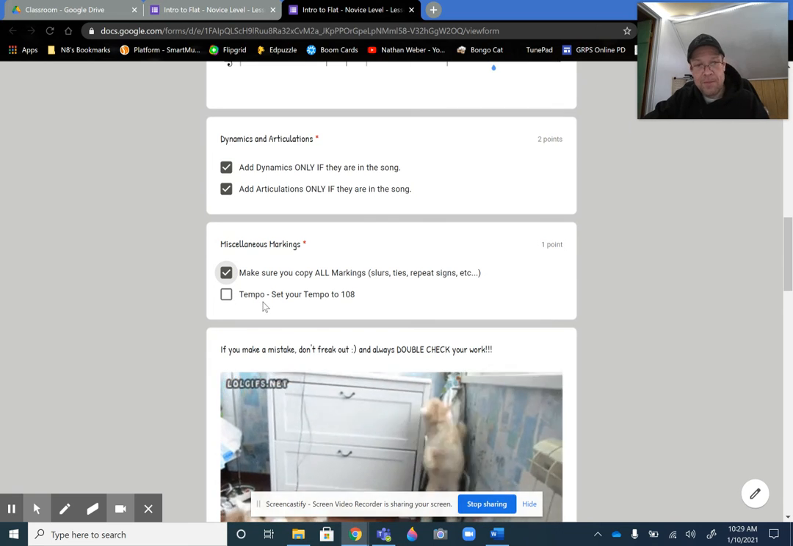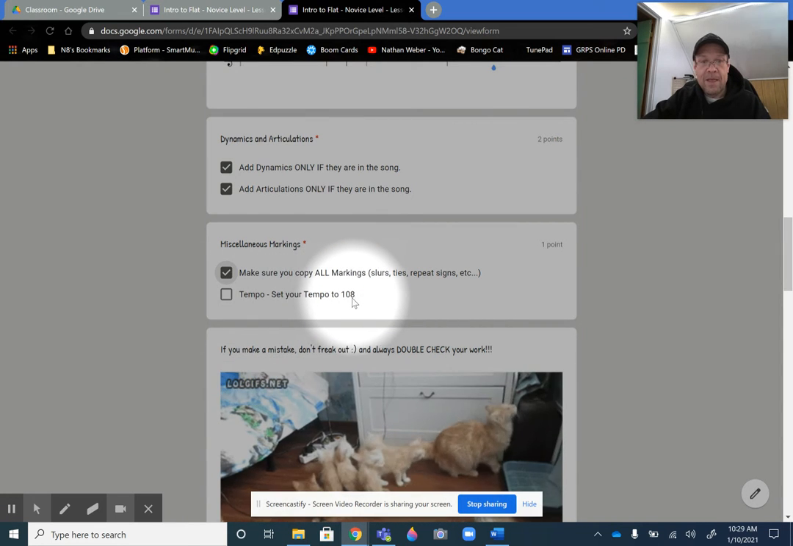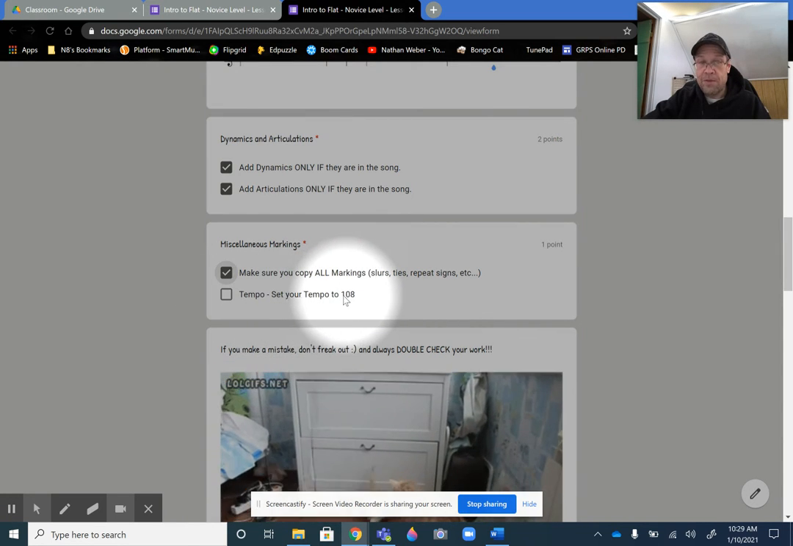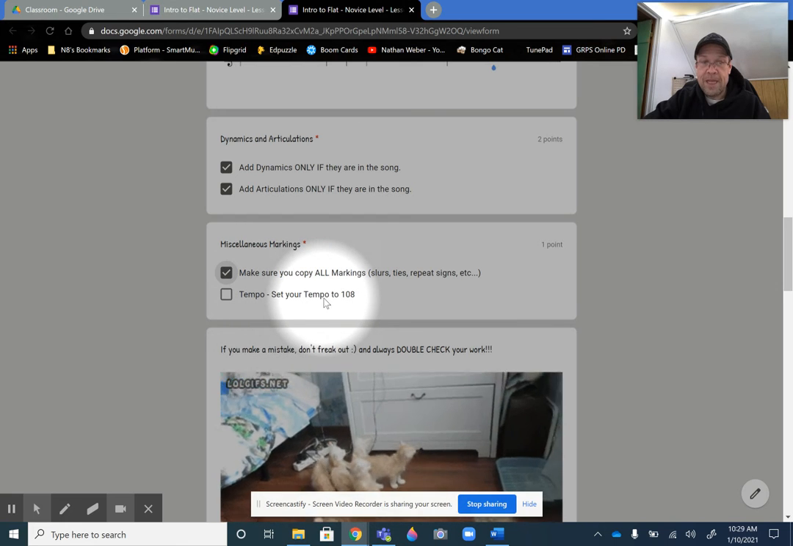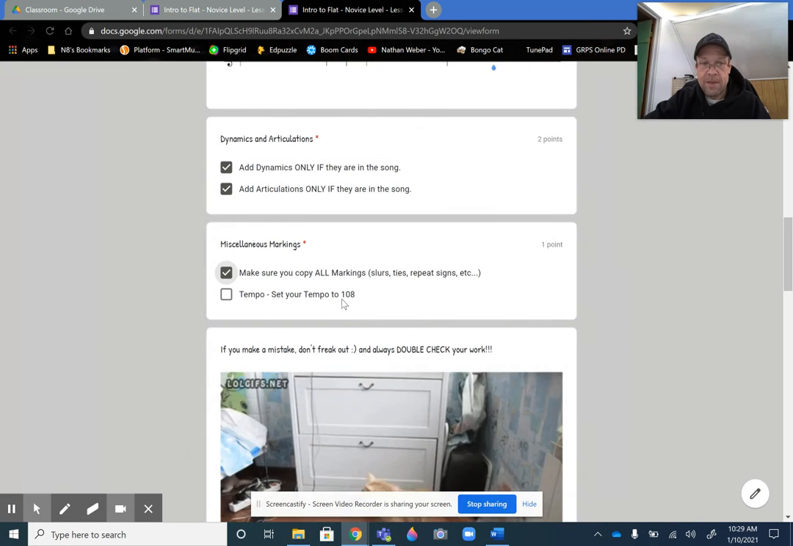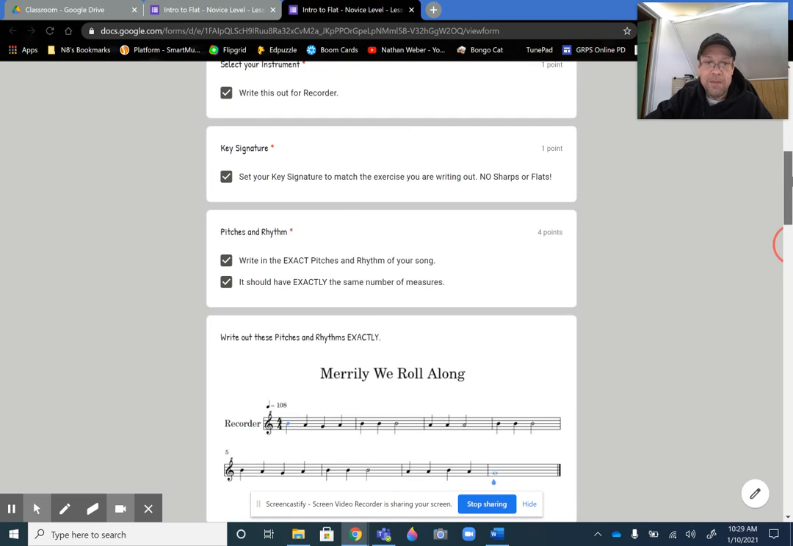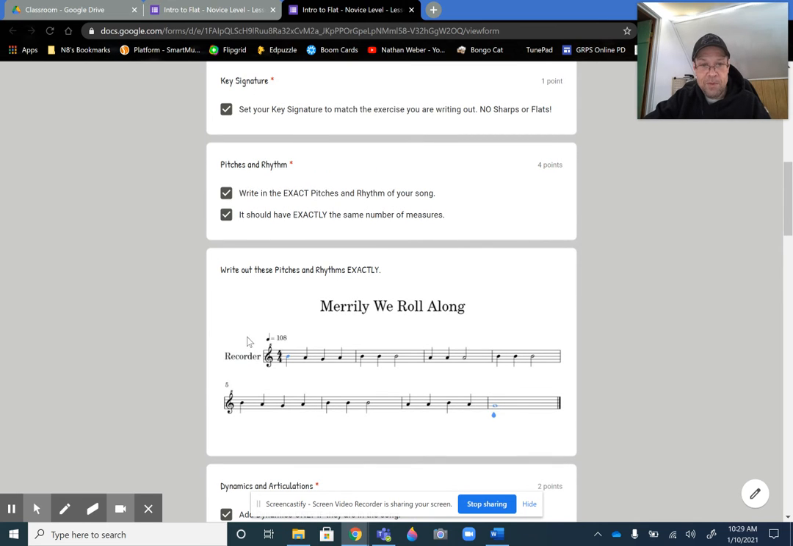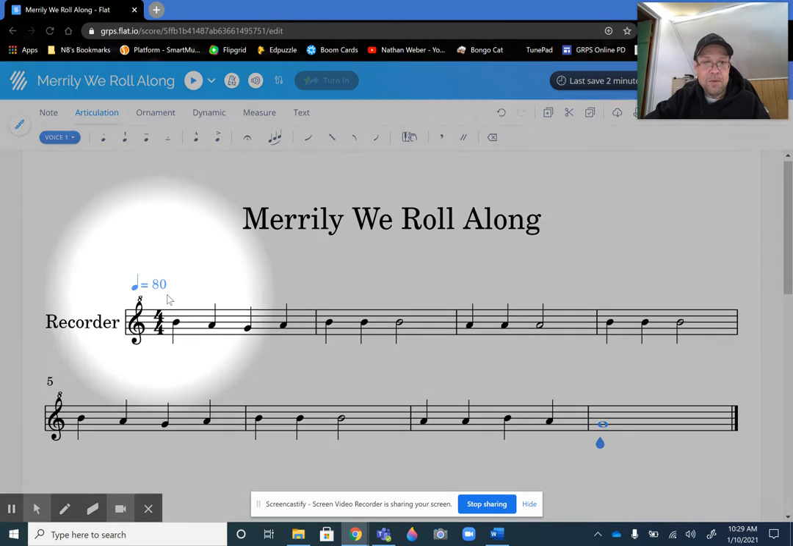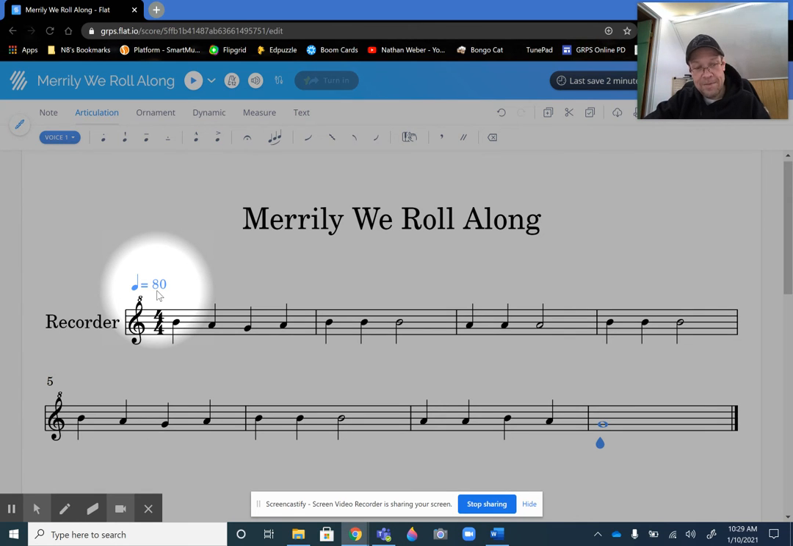Tempo. This one you got to watch out for because if you don't do this right, you're going to lose a point. So tempo, it says set tempo to 108. Because in my song, that's what this tempo is. See it? 108. Let's look at your copy, or the copy we've been working on together. What's the tempo set at? 80. If you leave it there, that's not correct. That would be wrong.